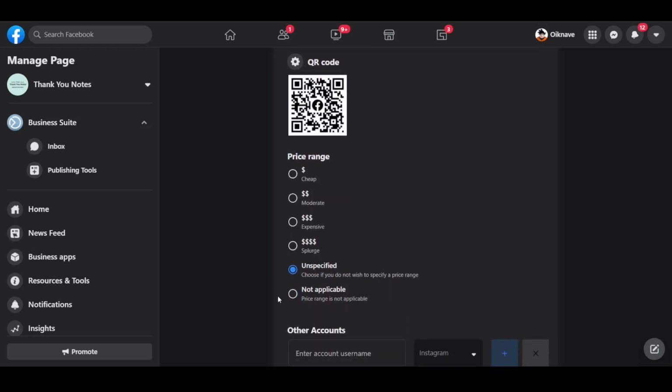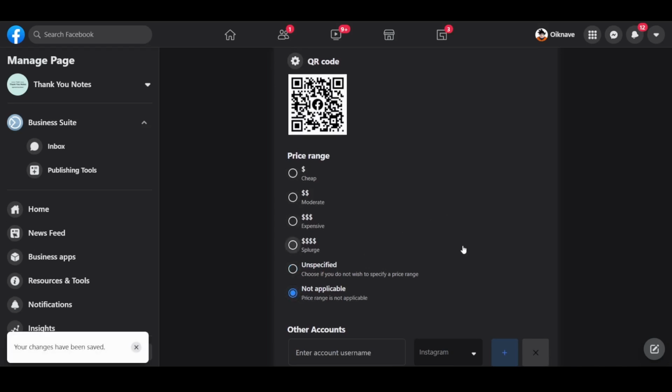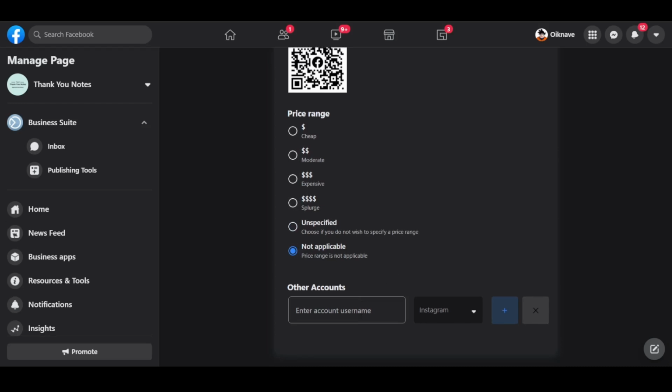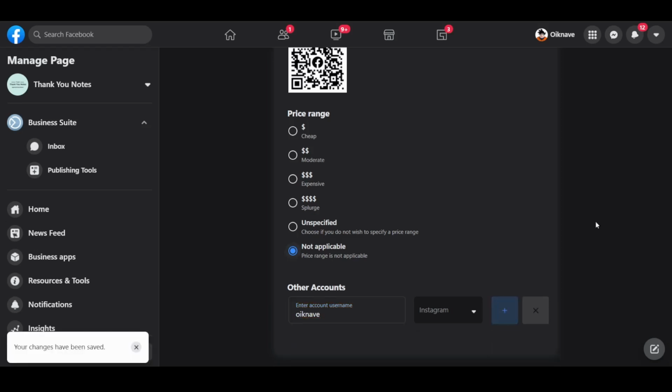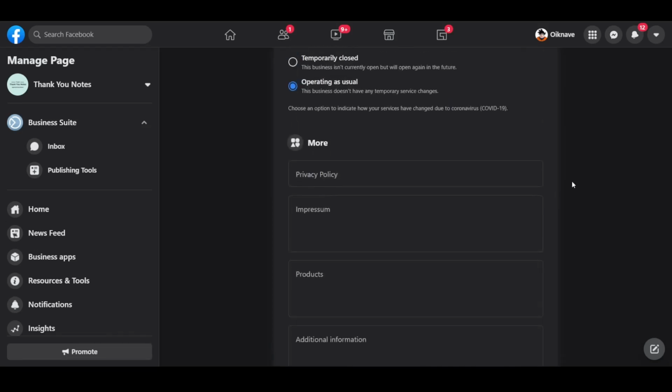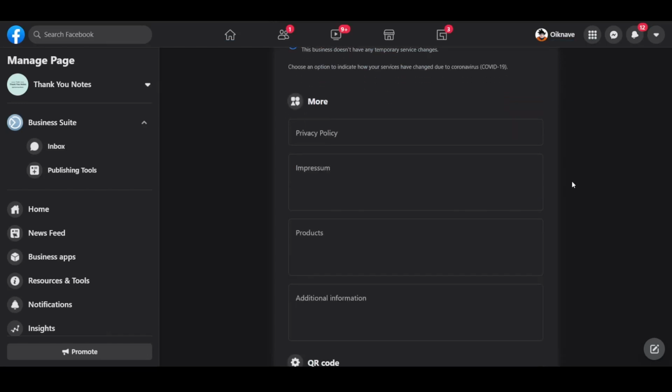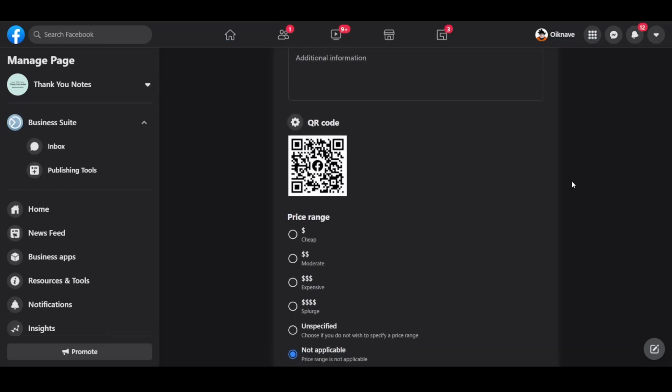If you scroll down further, you can find options to choose the price range from cheap to splurge. If price is not applicable for your page, you can select the Not Applicable radio option. Last setting on the Edit Page Information page is to connect other networking sites like Instagram, Twitter, etc. The options we selected set up most of our business page. Now we will make some advanced settings to make our page more discoverable and interactive.